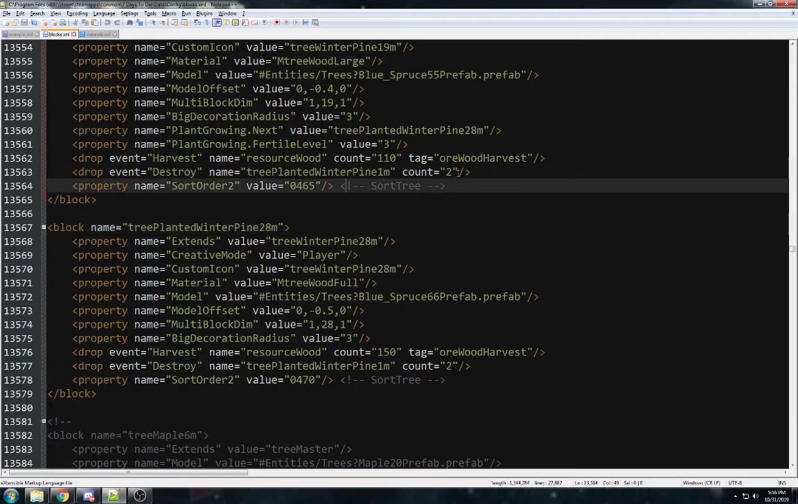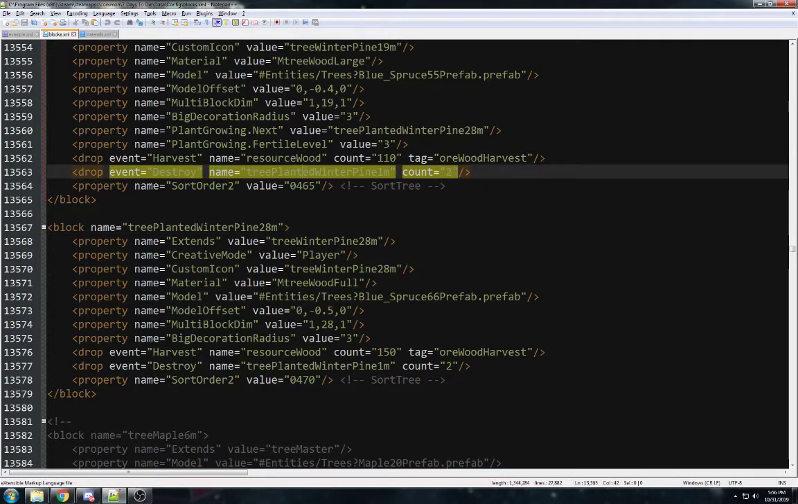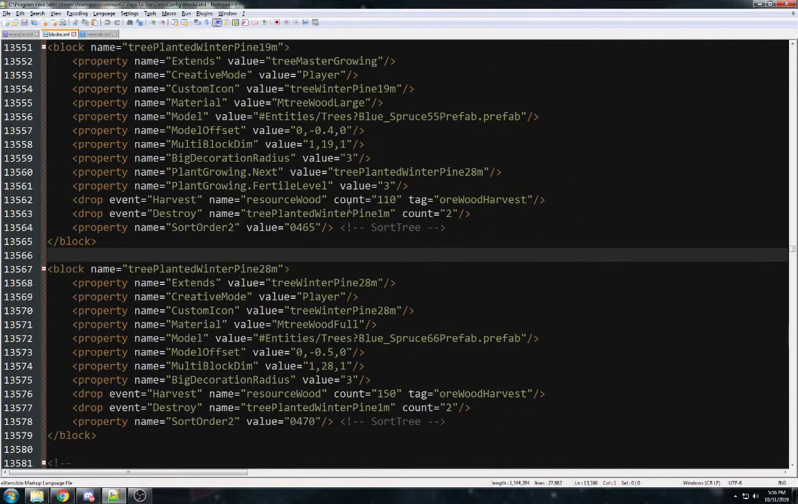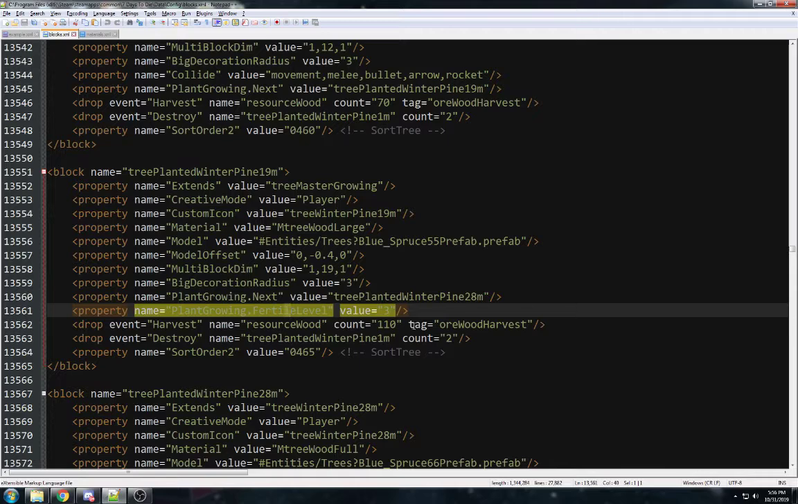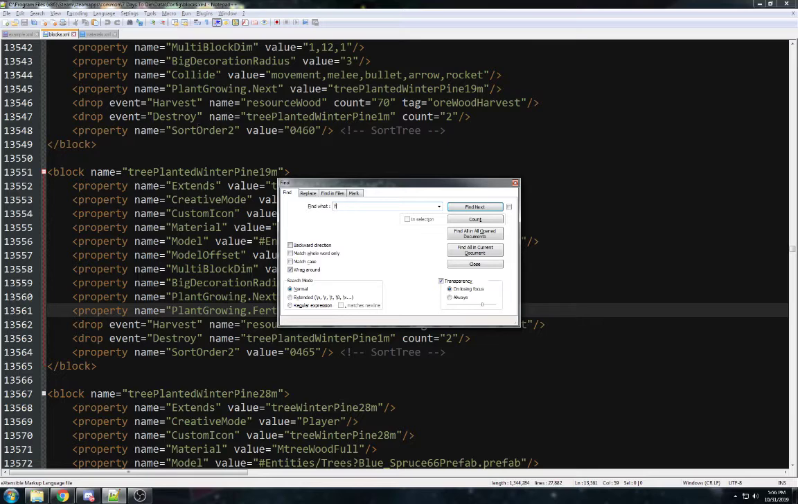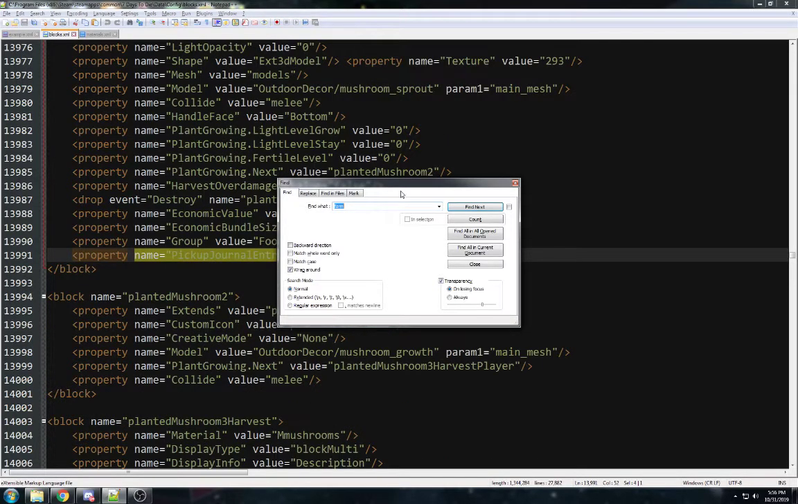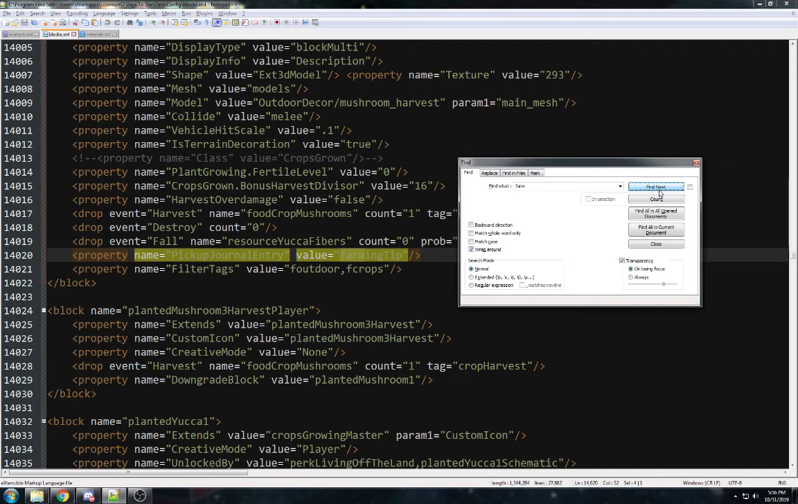It looks like a destroy gives you 2 seeds. Tree planted, winter pine, 1 meter, 2. Yeah, it should give you 2 seeds. I'm not sure why that's a block name though. But anyway, the growth rate indicates how fast it's going to grow, all that kind of stuff. Fertile level checks the soil that it's planted in for the fertile level. And if we go to a farm, farming tip, no.